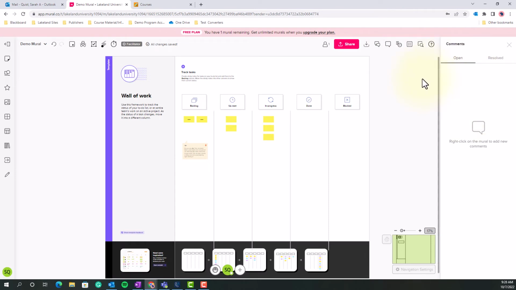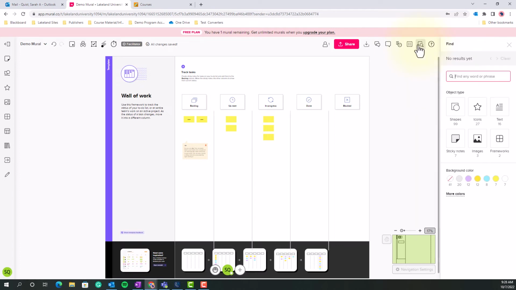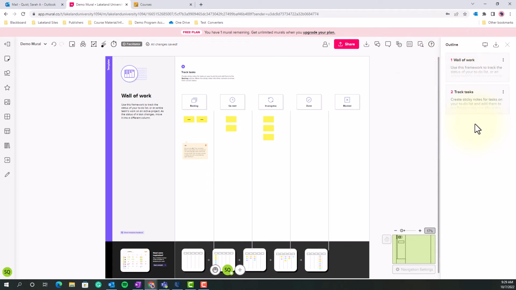So as an instructor, you may stop in groups' murals as they work on a project, and you can leave comments for them to review before moving on. You can see an activity log. You can search within your template, and you can also see an outline.